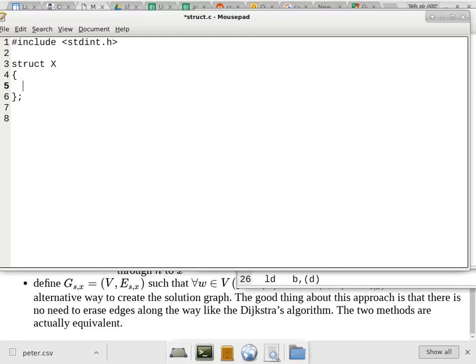X, uppercase X, is the name of the structure itself. The word struct, S-T-R-U-C-T, is really analogous to class, except every member of a structure is public. And in C, plain C, not C++, a structure cannot have function members. So it cannot have methods. It can only have attributes or data as members. And you cannot control the scope. You cannot say, okay, this part is private, this part is protected. Everything has to be public.